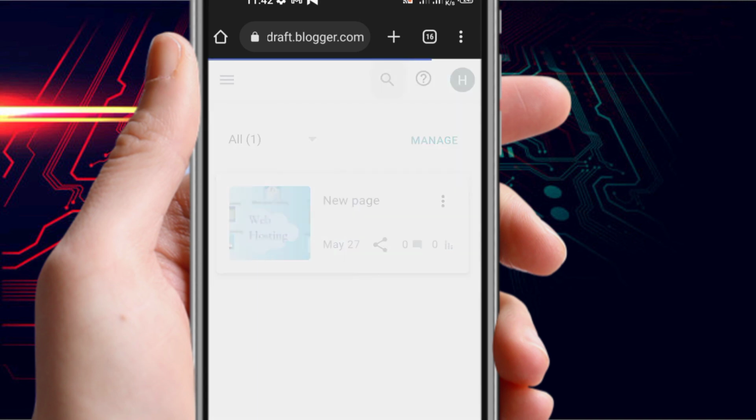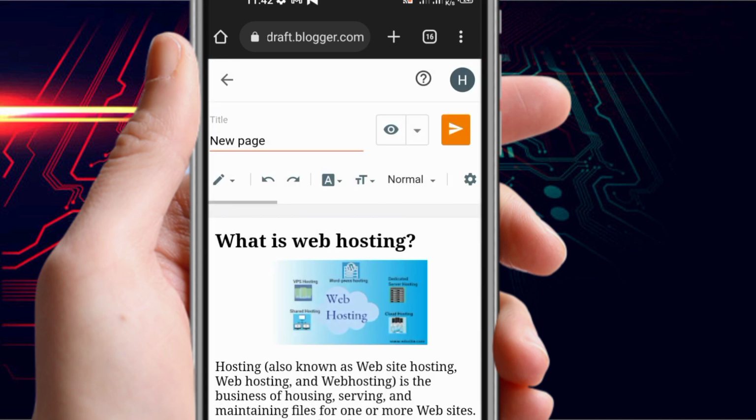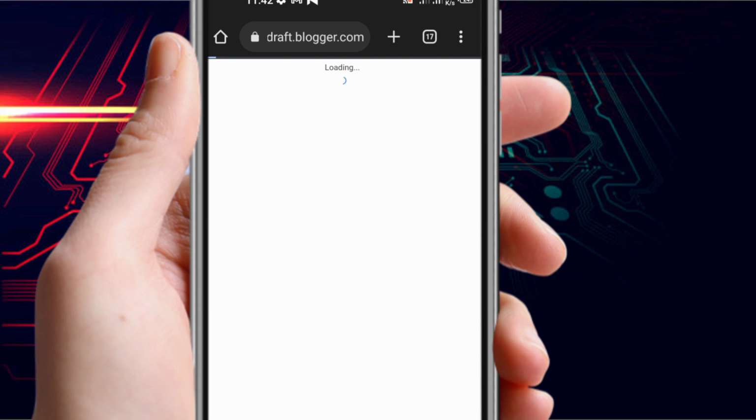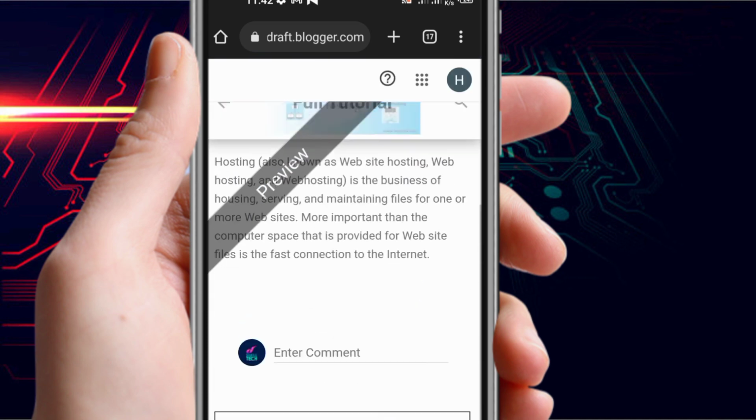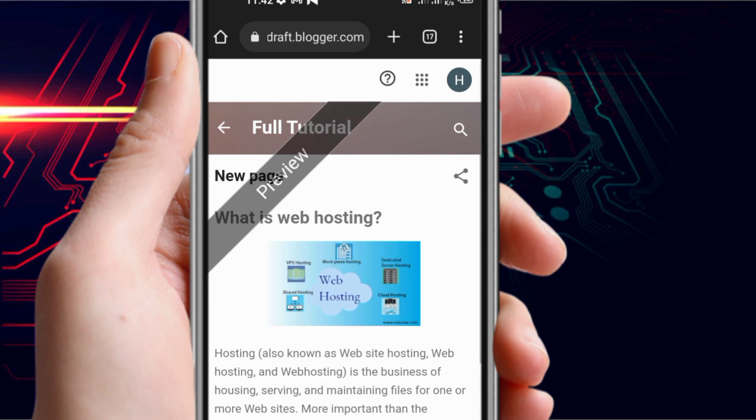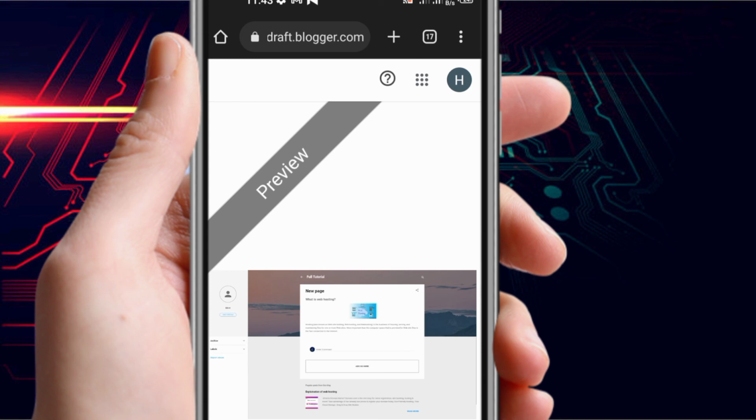Click on your page and click on the eye button to preview the page. Here is our page we just created, and you can view it and see how it will look like on the desktop, tablet and mobile phones. In my next video I'll be teaching you guys how to add the page to your website and add different colors of your choice.